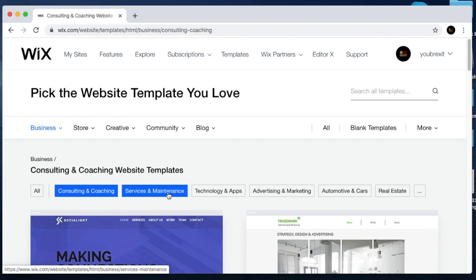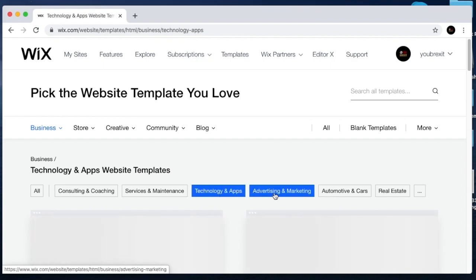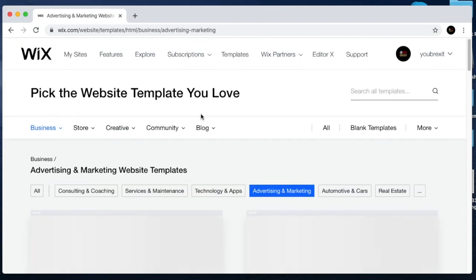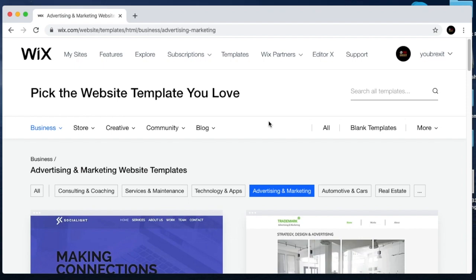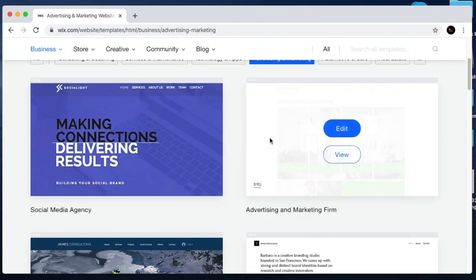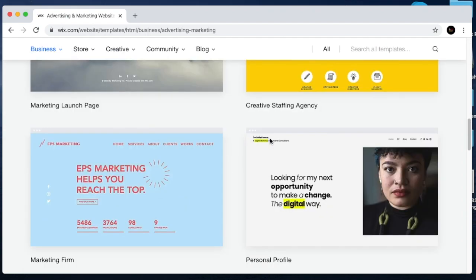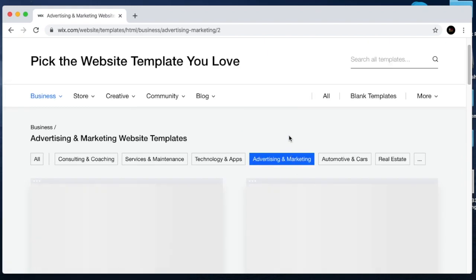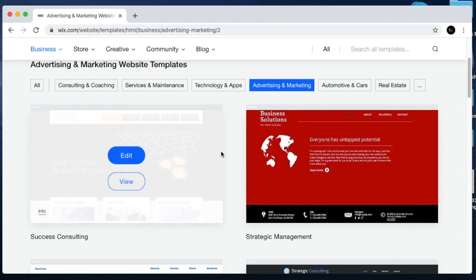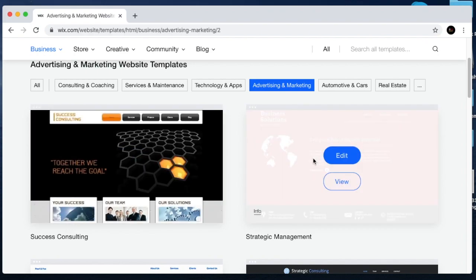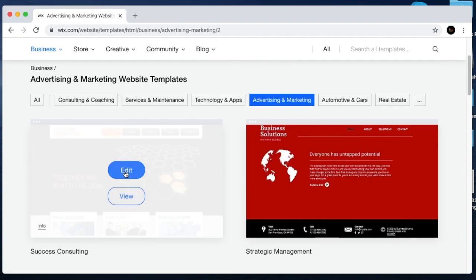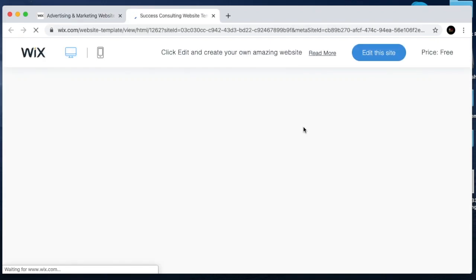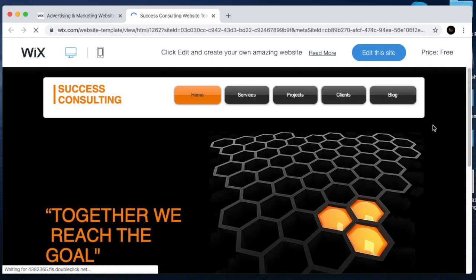You have consulting services and maintenance, technology, advertising. So for now, I'm going to see what these advertising and marketing pages are. It looks so beautiful. As you can see, it's like a professionally built website already that you need to know. So let's go here, success consulting. Let's view it. Right. Oh yeah.